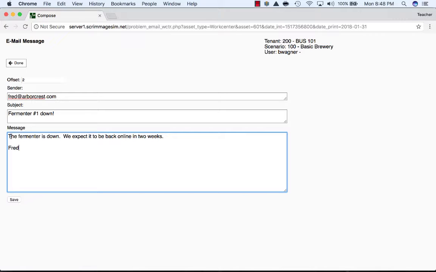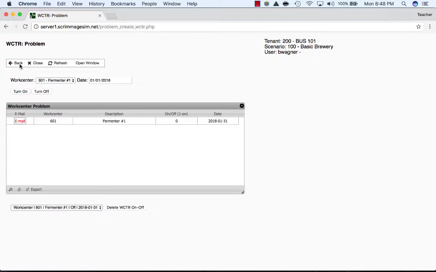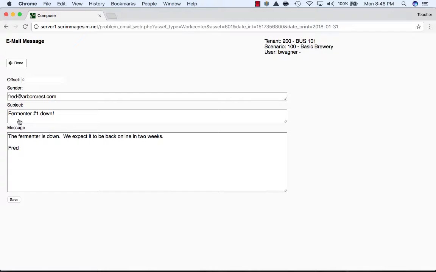After the message is entered, click on Save. If you want to change anything about the message, you can change it at this time. When done, click on Done. And if you want to make a change to the message, just click on Email, and the message is there and can be edited.